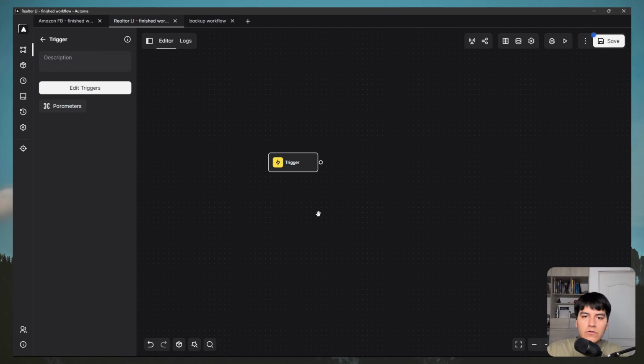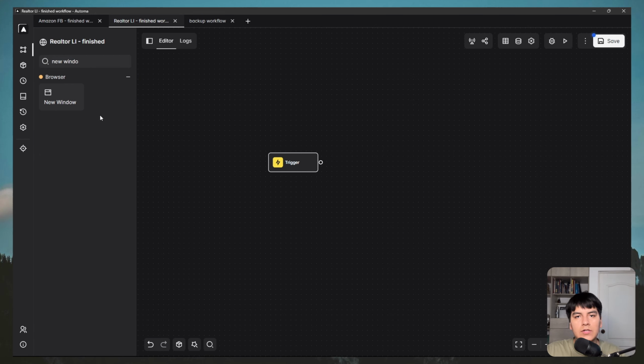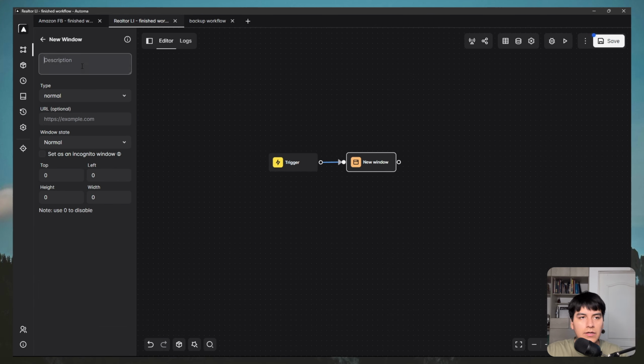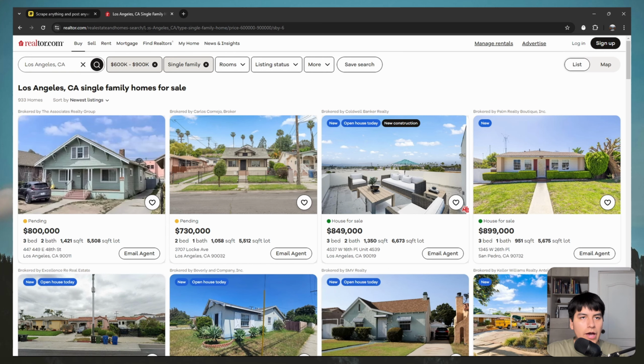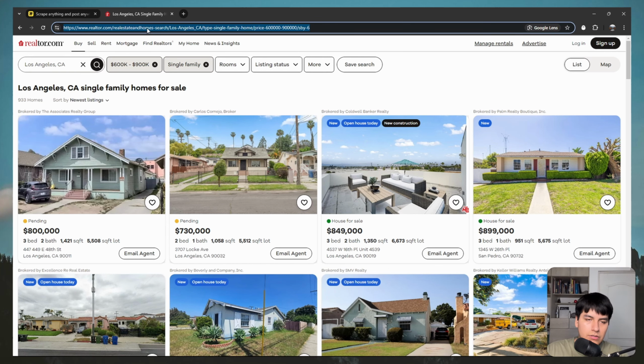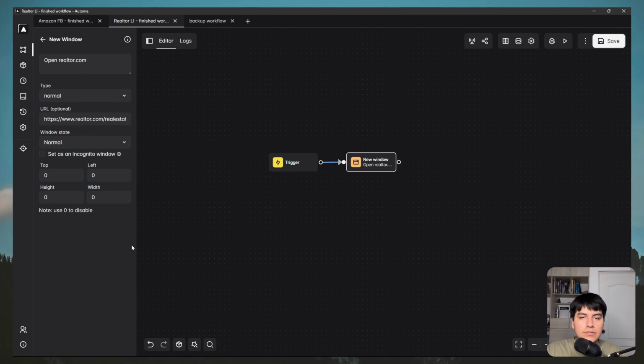So what we want to do first, like we did before, is to open a new window. So let's go back here and search for new window. You can also pick the new tab block, but in this case I want to keep everything organized. That's why I created a new window. So now, like always, double click it and let's change its description to open realtor.com. And then where it says URL, we just want to copy and paste the URL that we have. I already have my URL prepared here. So let's just copy and paste that back into Automa. So now let's save it and run to see what it does.